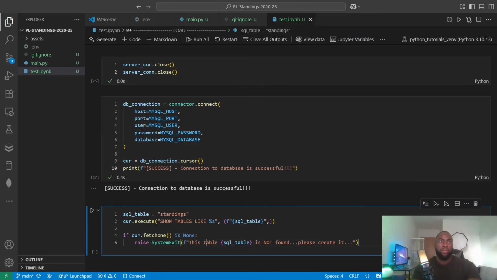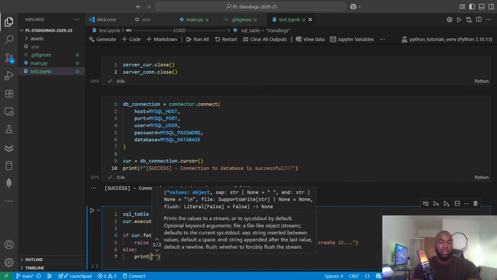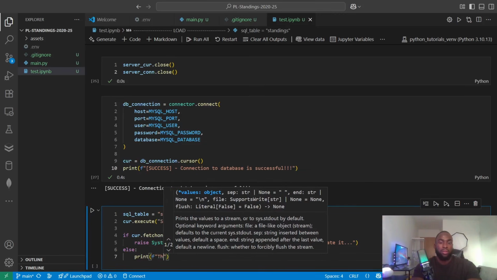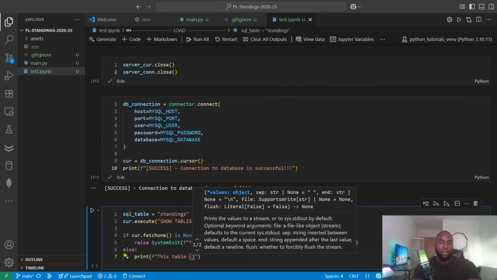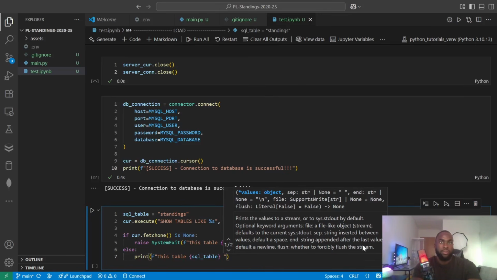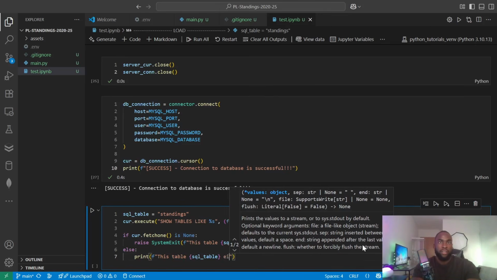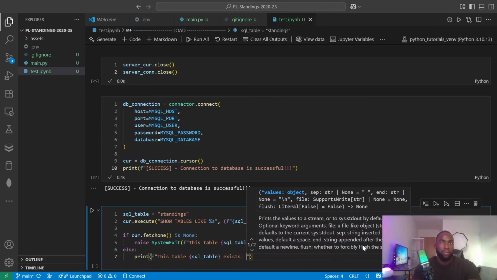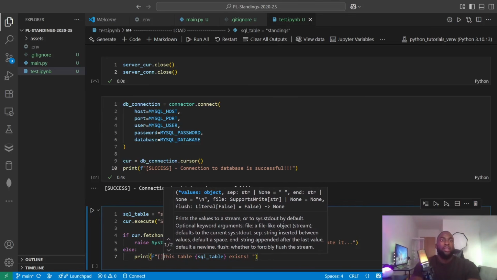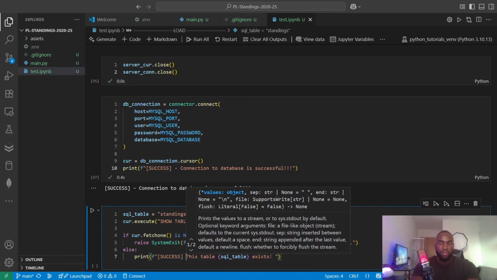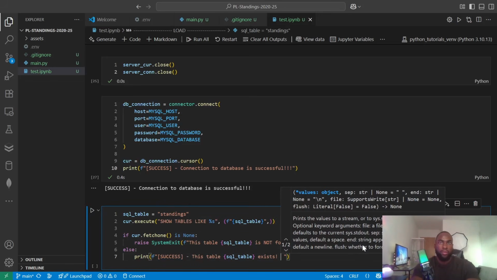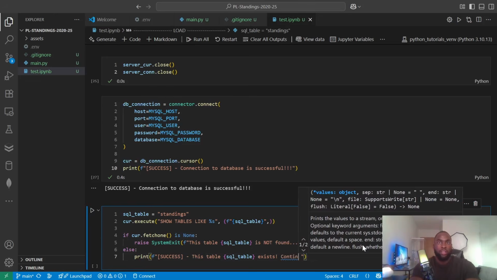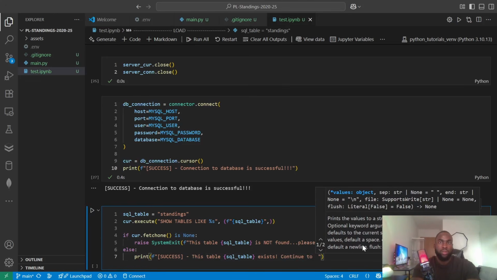This table. And if it is found, then print this table exists. Given, put the success indicator in the beginning. Continue to the next phase.